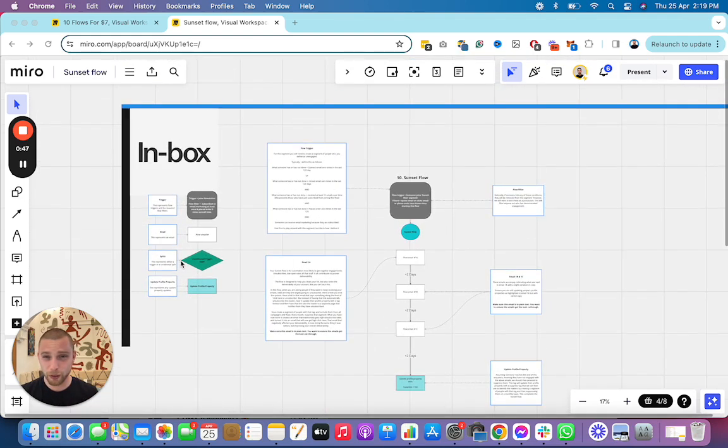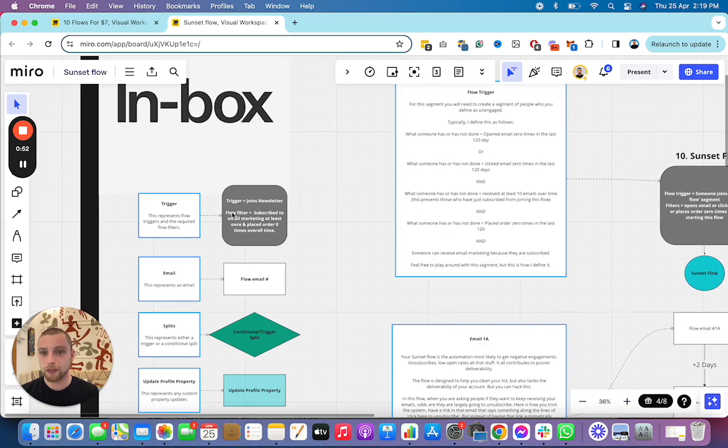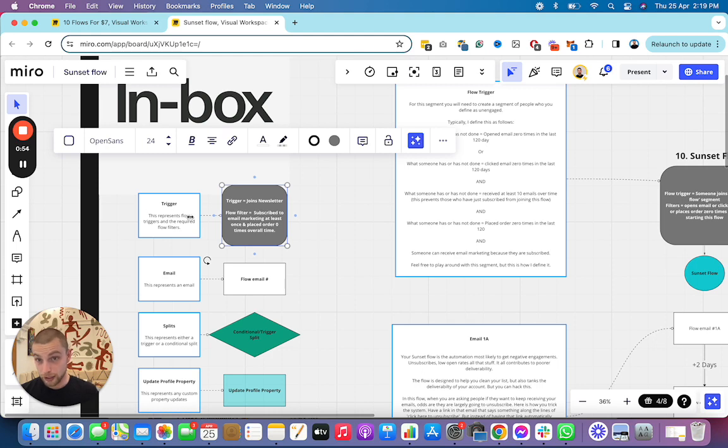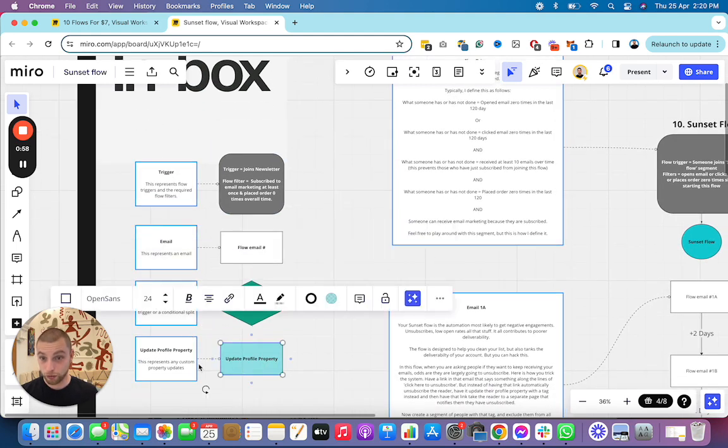Let's check it out. Really quick run through here. Left-hand side, what these mean. This represents the trigger for the email. This represents the email. This represents a conditional or trigger split, and this represents an updating of the profile property.